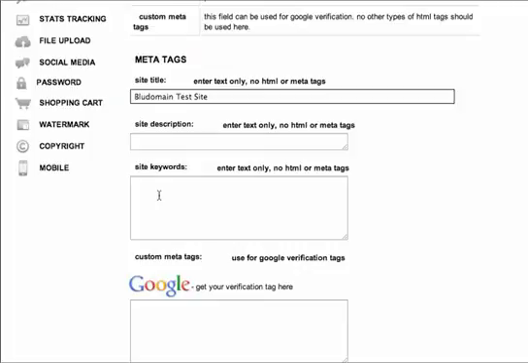Now the site keywords, these are the keywords or phrases that you would enter that you think people might type in to find your business. So for example, if you're a wedding photographer in Denver, Colorado, you would put obviously wedding photography, Denver, Colorado, your name, things like that. And you want to enter those. Let's just put some in. So you want to enter them in a comma delimited form like this.